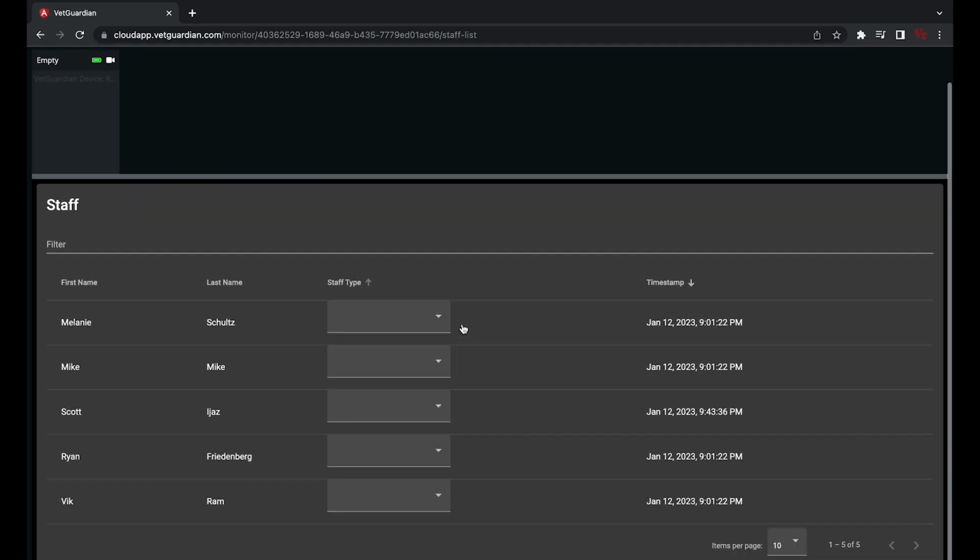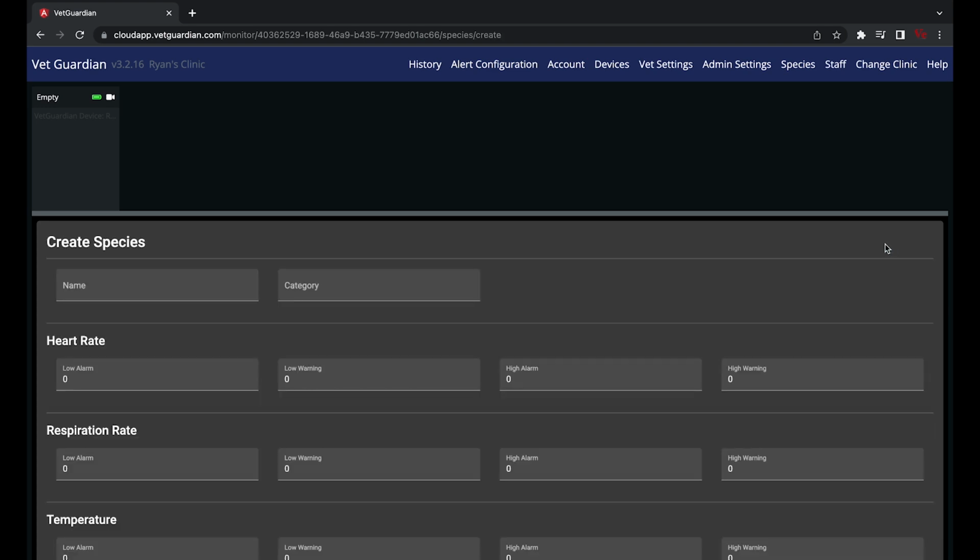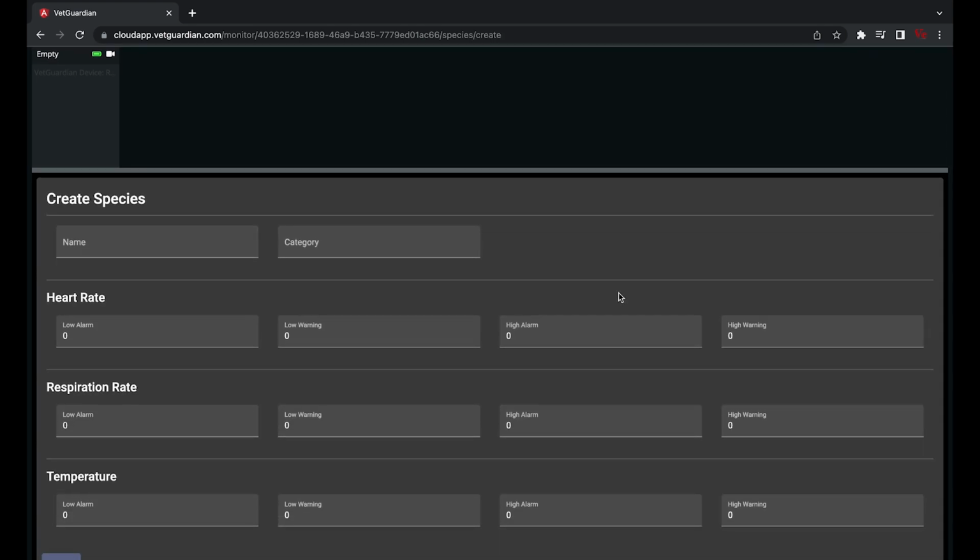If your clinic sees more exotic species, you can click on the Species tab and add additional species with alarm parameters. These species will appear in the drop-down menu when adding new patient information to the software.